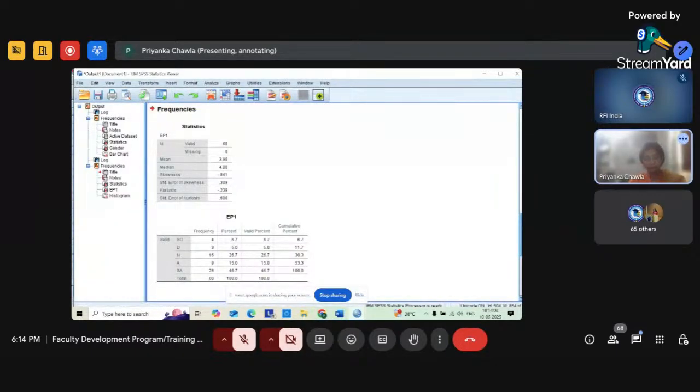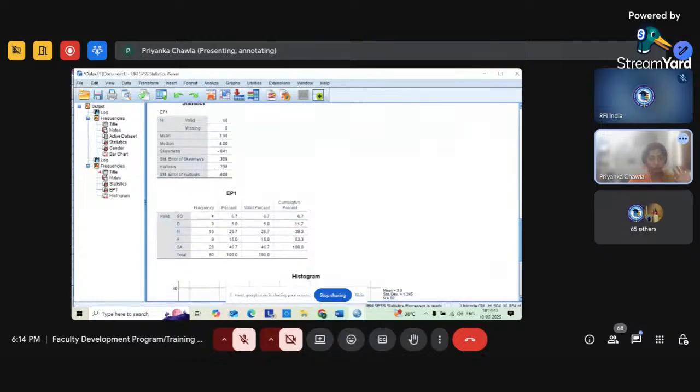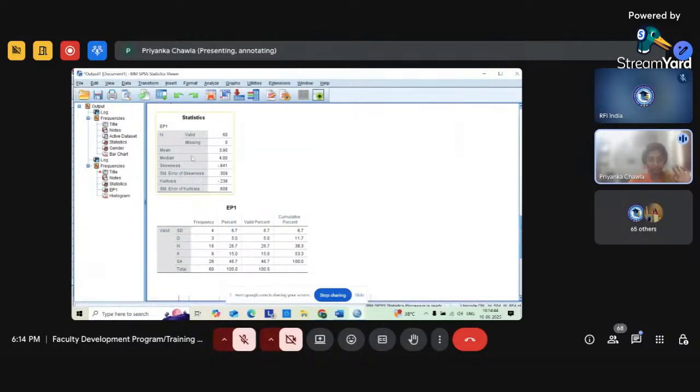It gives the result. So this is descriptive, but as we want to check the normality of data, whether the data is normal or not, whether there is any outlier or not, when we collected information, is there any information received which is different. In this way, we have to check the normality of data. So for EP1, we can see mean is 3.9, median is 4. You can see skewness is 0.841 and kurtosis is minus 0.238.